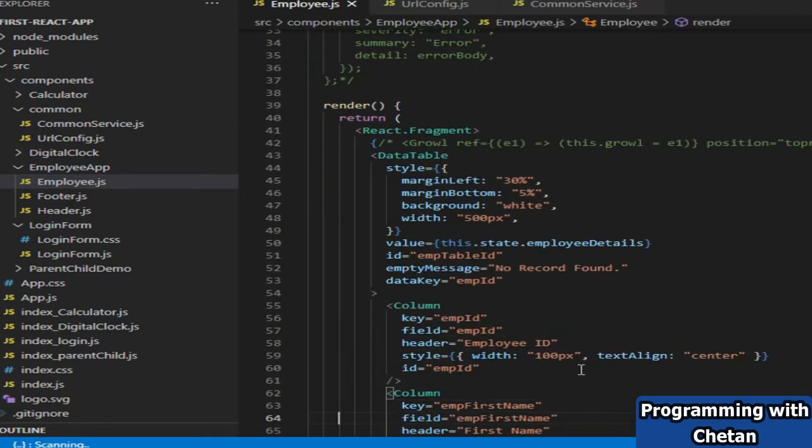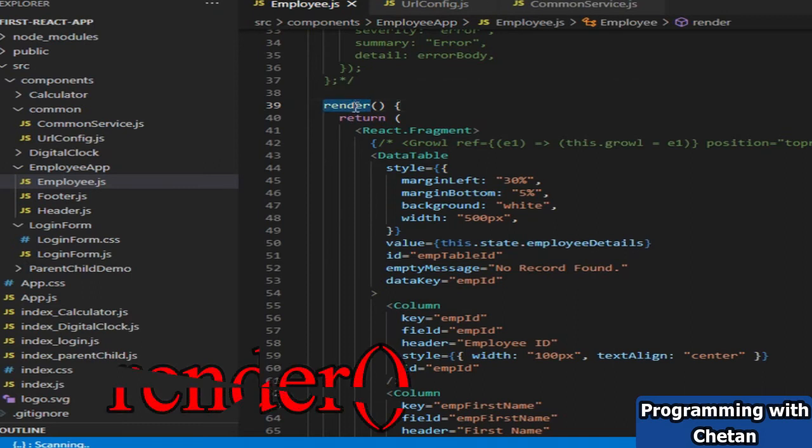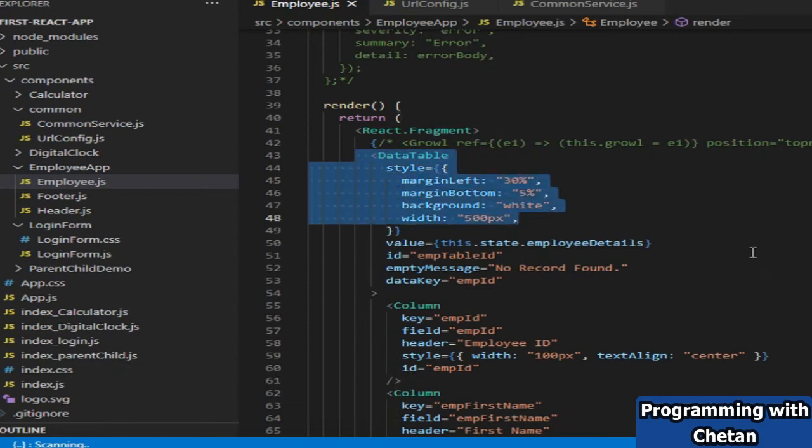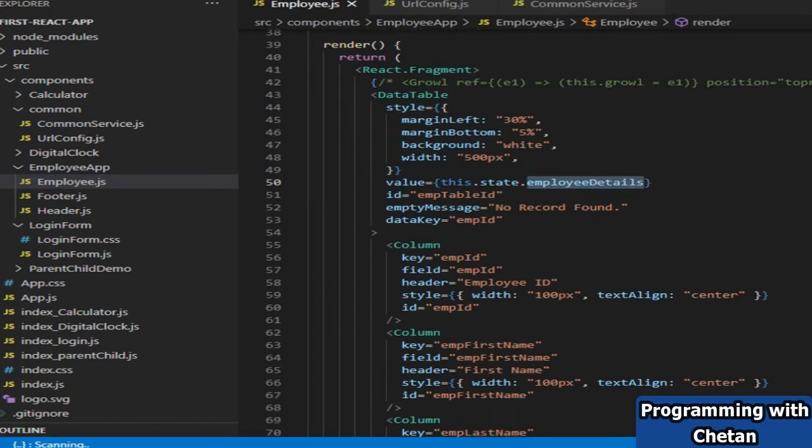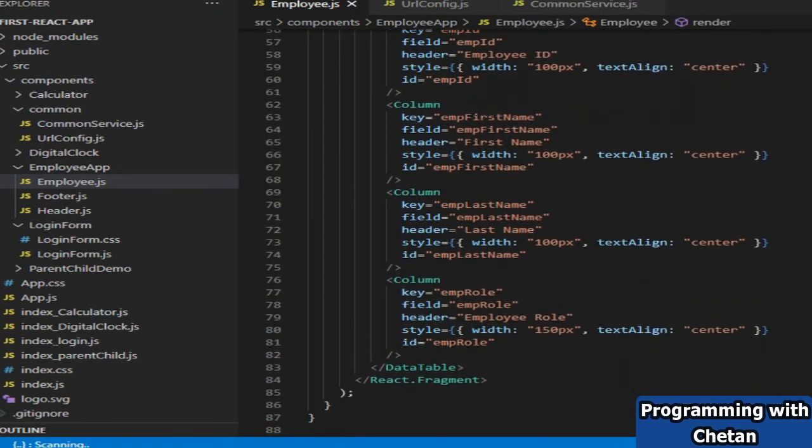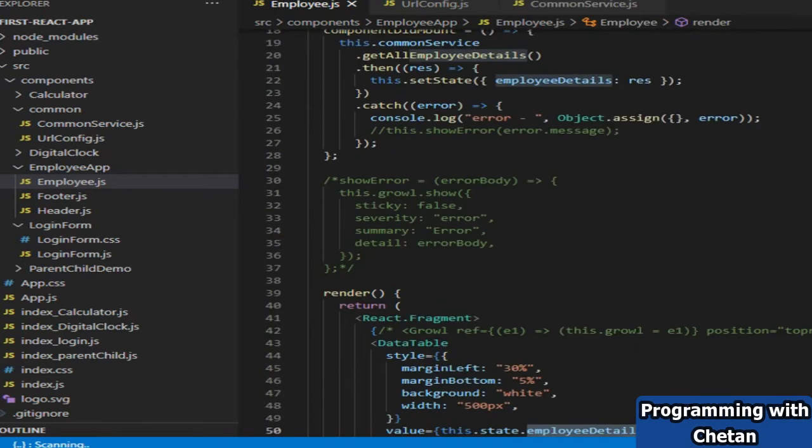Here you can see another very important lifecycle method, the render method, which is used to display the elements of our React component. In this method we have defined a data table, and we are getting the value of this data table from our employee details state variable. Here I have defined different columns for our data table.